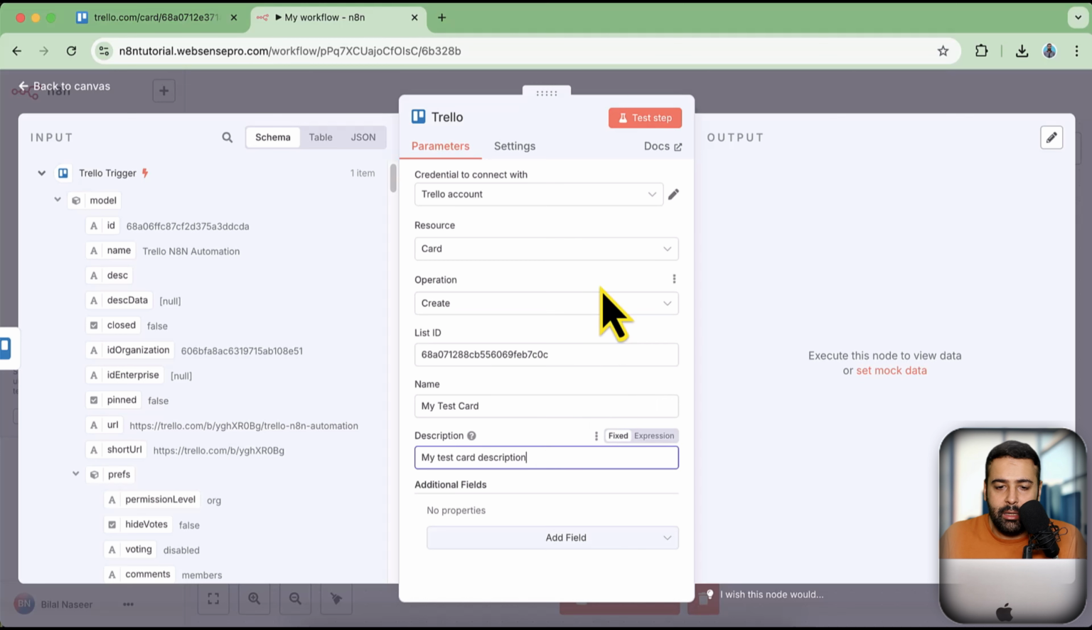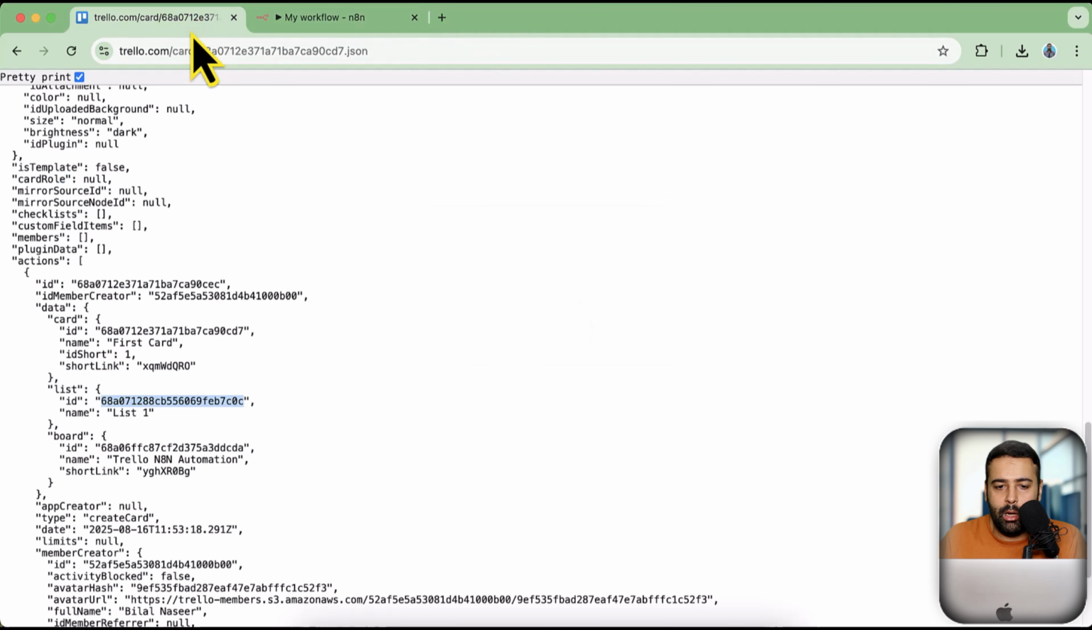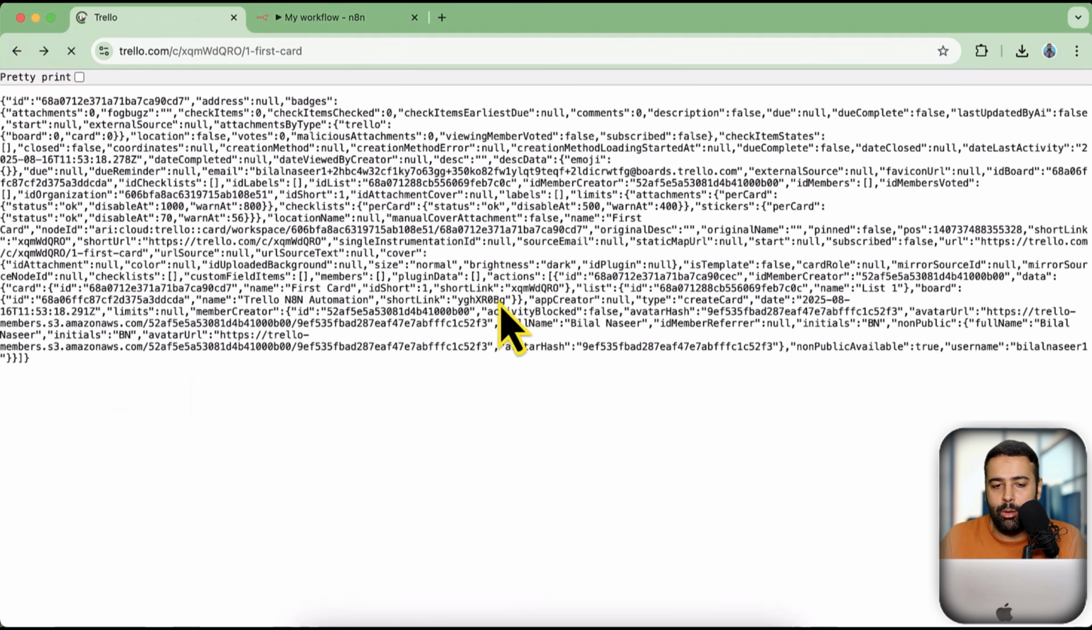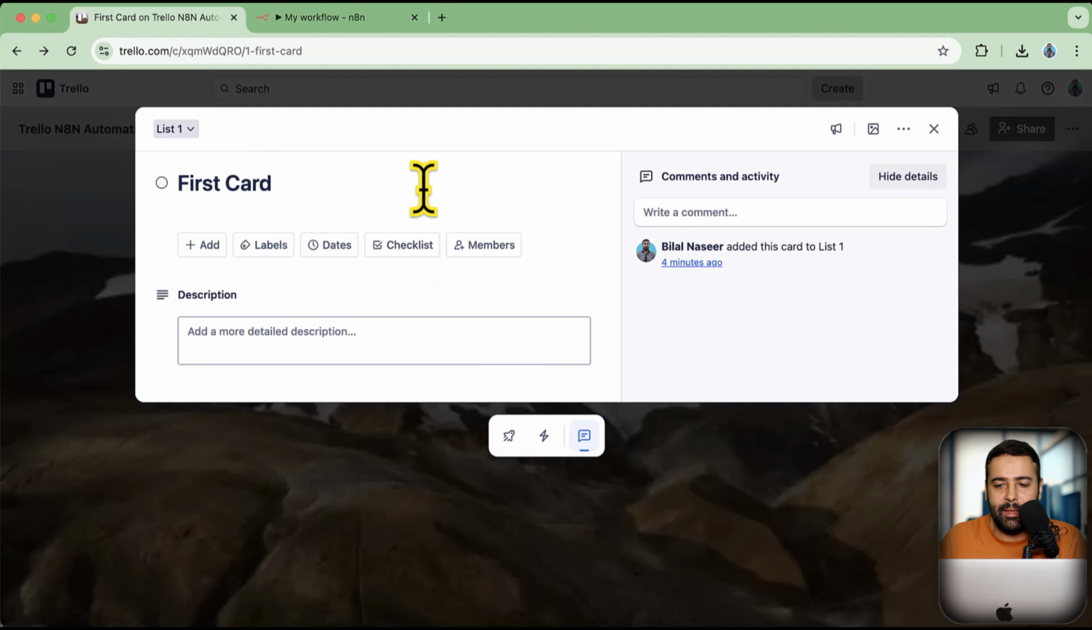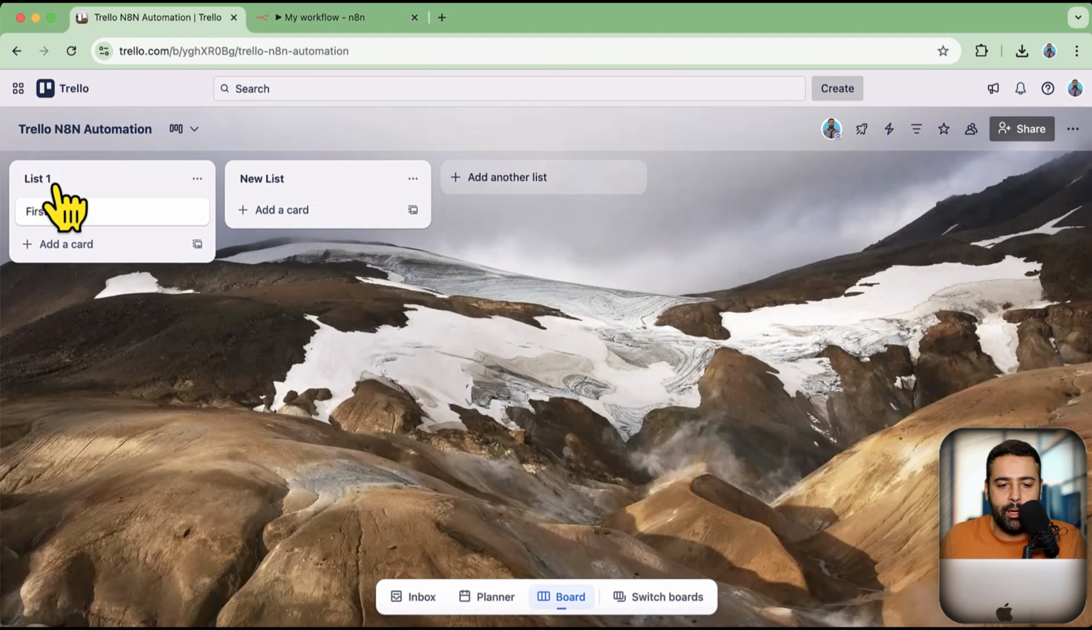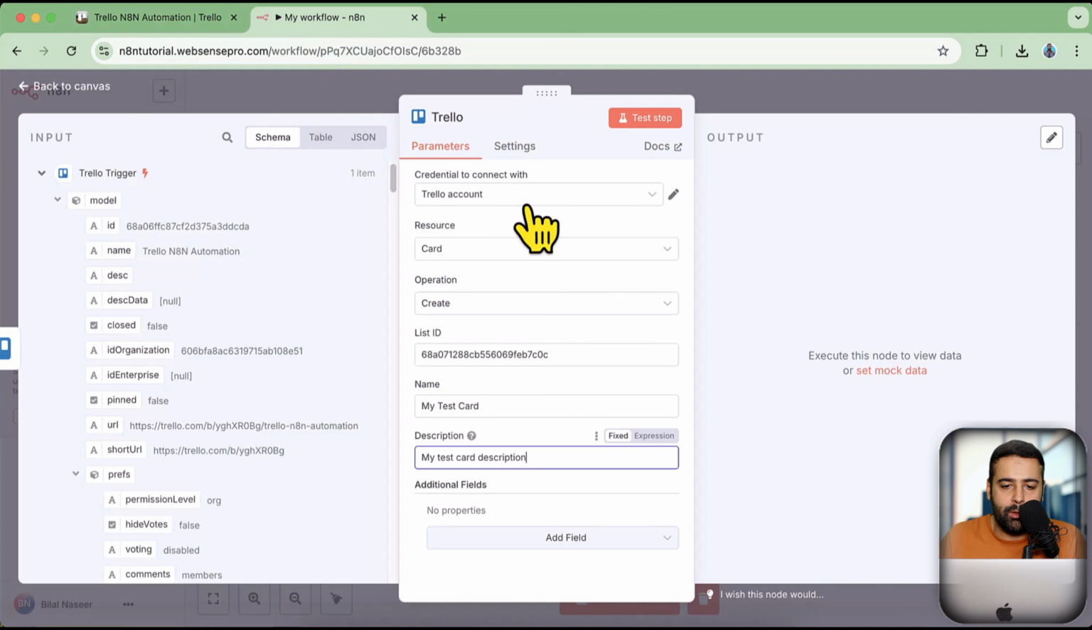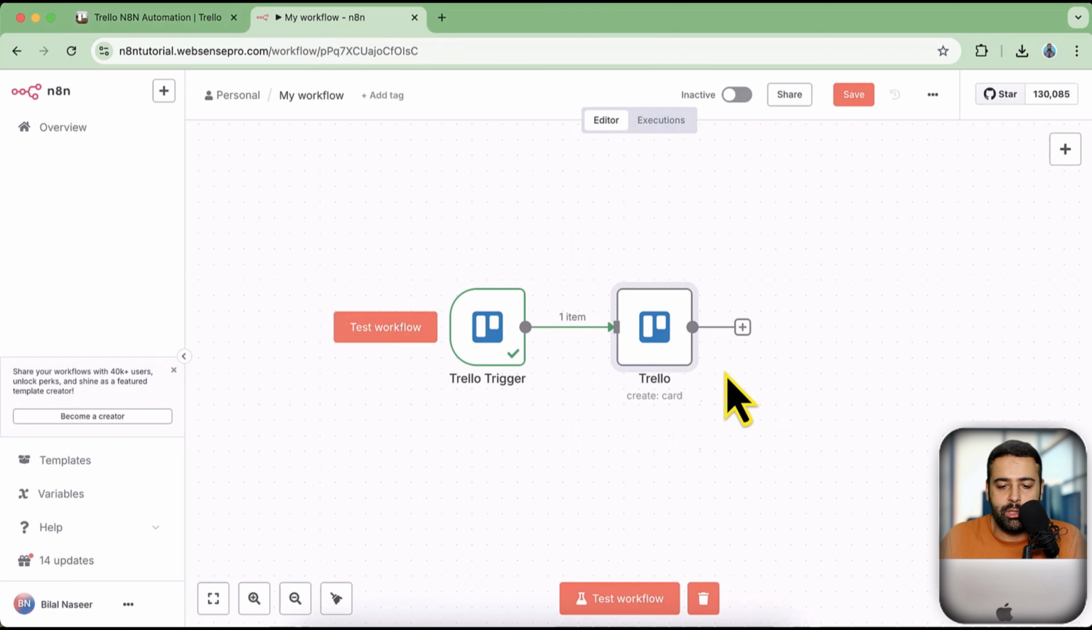So we have created an automation, a very basic automation. When a new list is created or when anything happens in the Trello board, it is basically going to create a new card in the list one. It is going to create a new card in the list one if anything happens in the Trello board, right? Now, the sky's the limit. You can create any type of automation, but this is just the basic thing which I wanted to show you guys. So let's click activate.